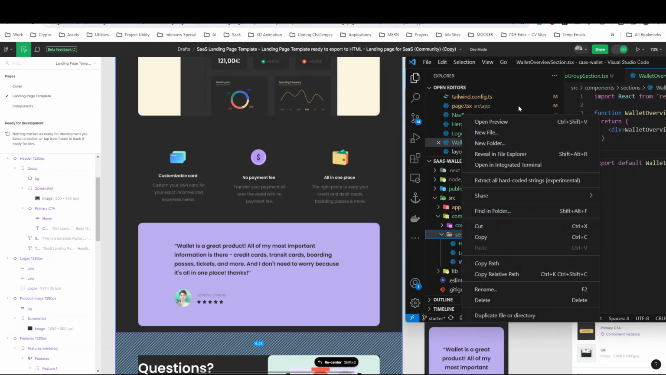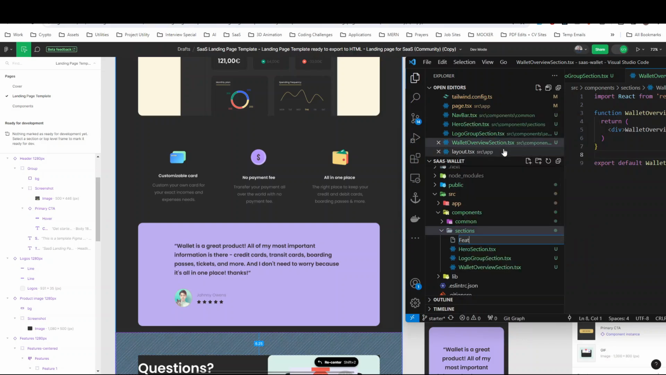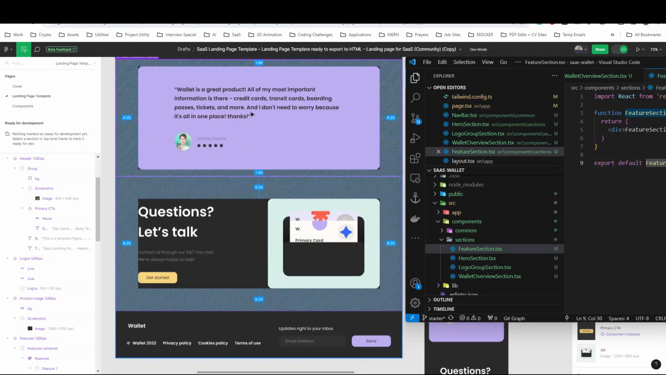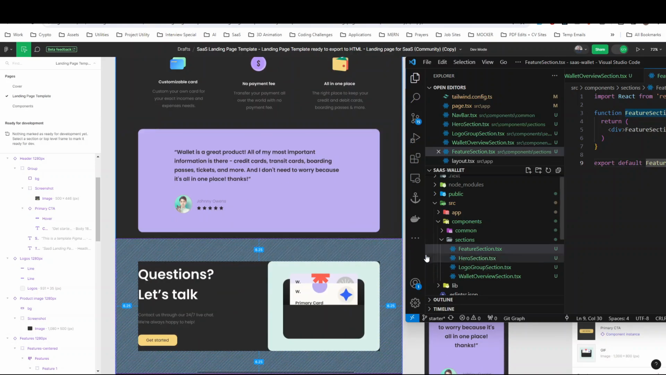So come here and create a new file, say the feature section.tsx. We have, alright, so basically we have a functional component export. So that's it, that's the feature section. And then what else do we have? We have the testimonial section.